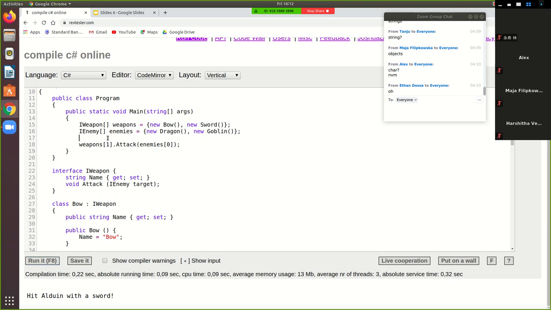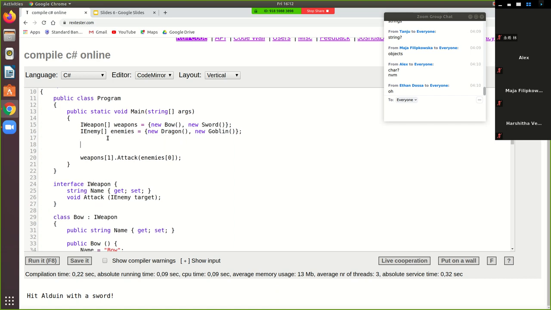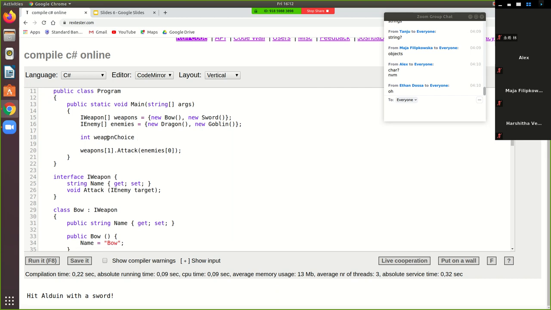Now, also, Ethan brought it up a little bit earlier in the chat. With console.readline, we can ask for user input, right? So what if I say int weaponChoice? Okay, we're taking this game example a little bit too far, but this will show you. Maybe you guys try, if you're interested, try adding another weapon or another enemy to the game after I finish this little bit, okay?